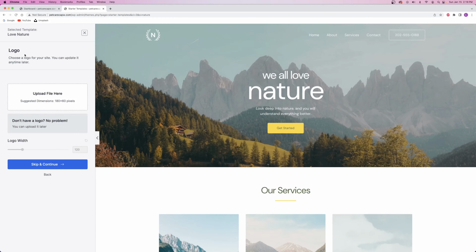And then over here on the left-hand side is where we can make changes to the website before we even download this template. Now, if you already have a logo, you can choose to upload it now, and it will replace this default template logo right here. But I'm gonna show you guys later on in the video how to build your own logo for free without having to download any software. So I'm gonna skip this step because we're gonna build it later in the video. But if you have one, you can upload it here. So I'm gonna click on skip and continue.